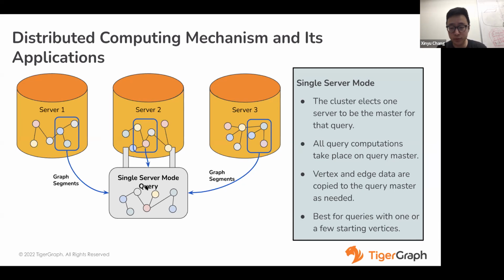And when we do the traversal, however, server 2 doesn't have all the data. You can see that we have stored the graph distributedly, right? So during the traversal, server 2 has to fetch the needed graph segments from server 1 and server 3 in order to finish the calculation. Usually single server mode is better when you run small queries, where a query only traverses a smaller number of vertices and edges. Then single server mode usually gives you better performance.